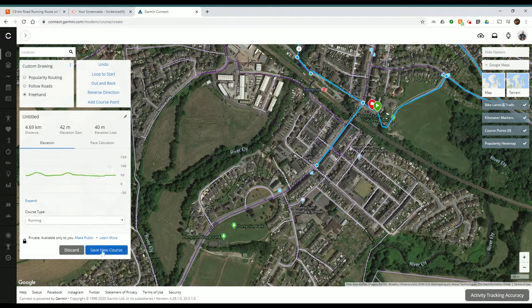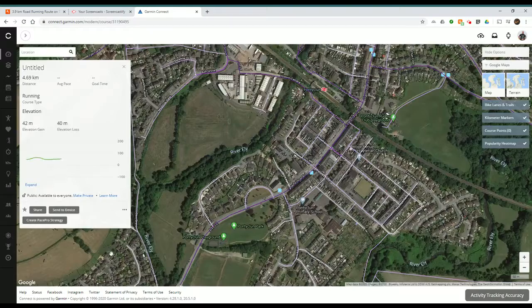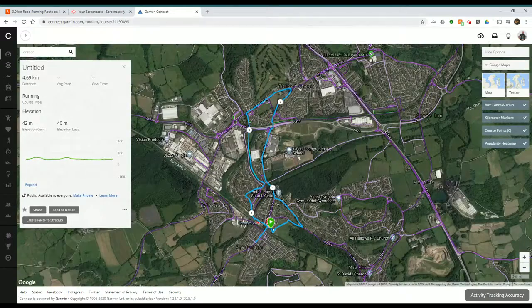If you just save that course, at the moment it's private, I'm just going to make it public. So that means I can share the link to this course once it's created, and then save the course. Once that's saved, it gives me the URL which we can share there, or you can send it to device and you can do lots of stuff with it there, put it to your watch, you can do all sorts. So there's the second of my little how-tos.